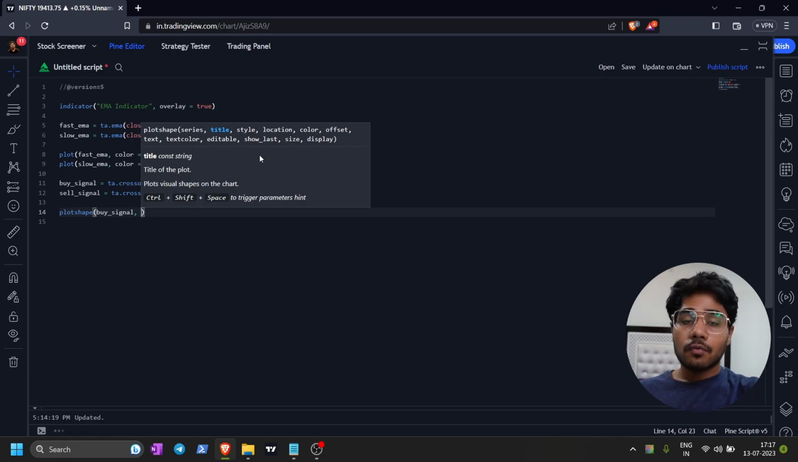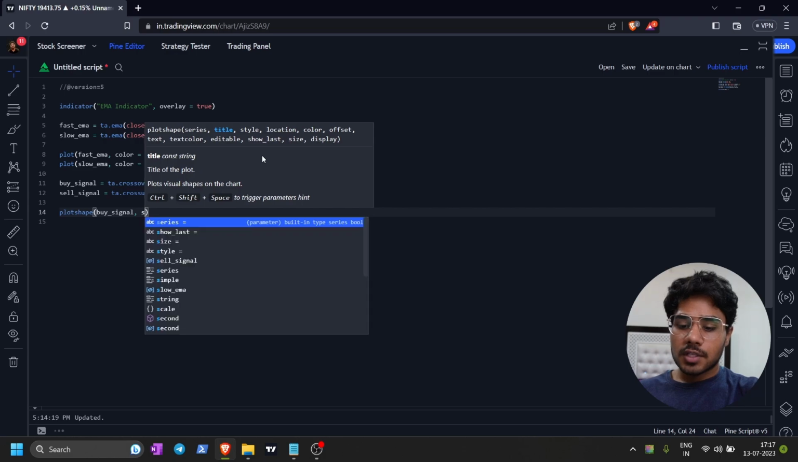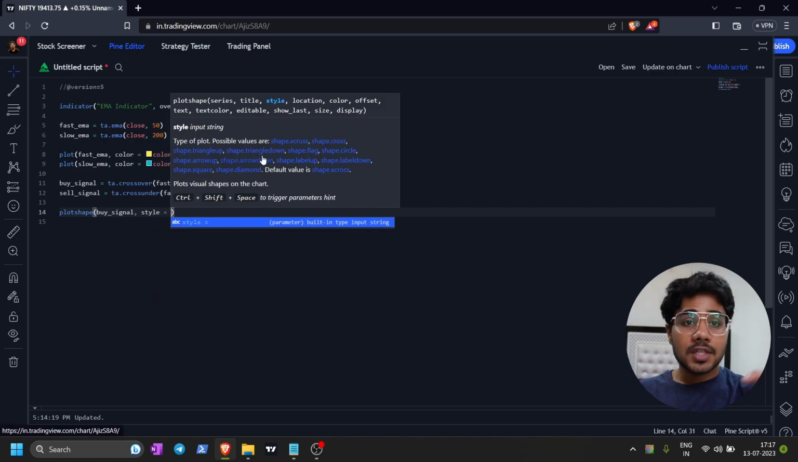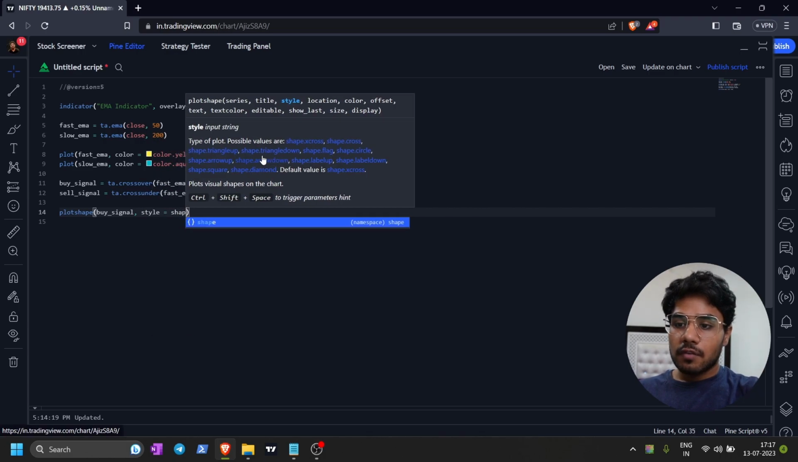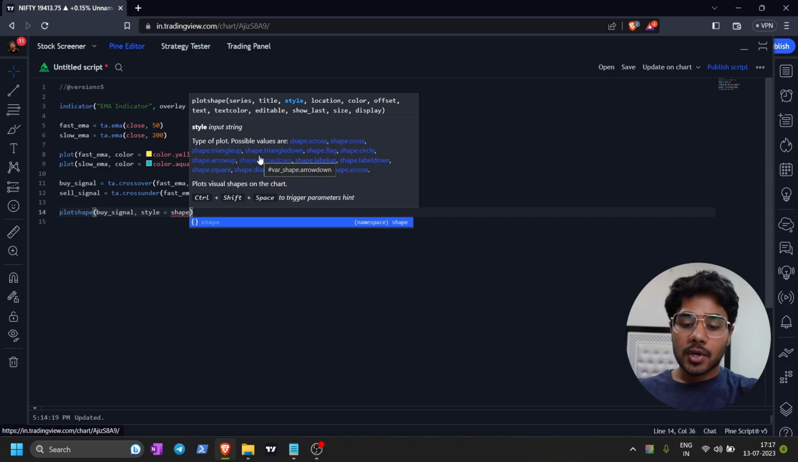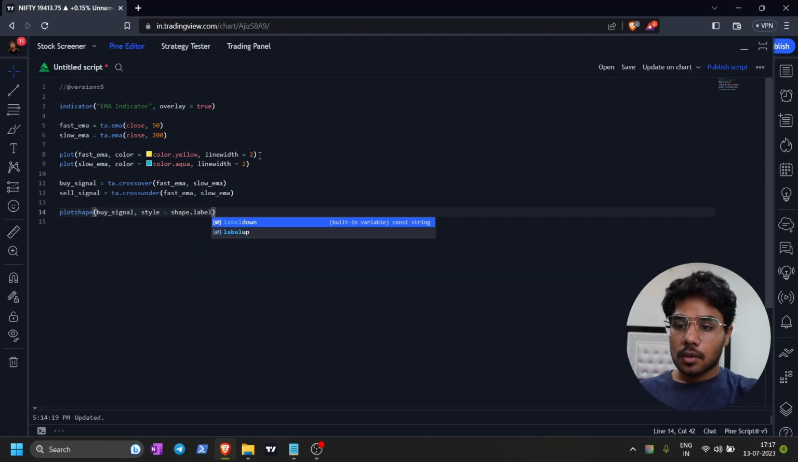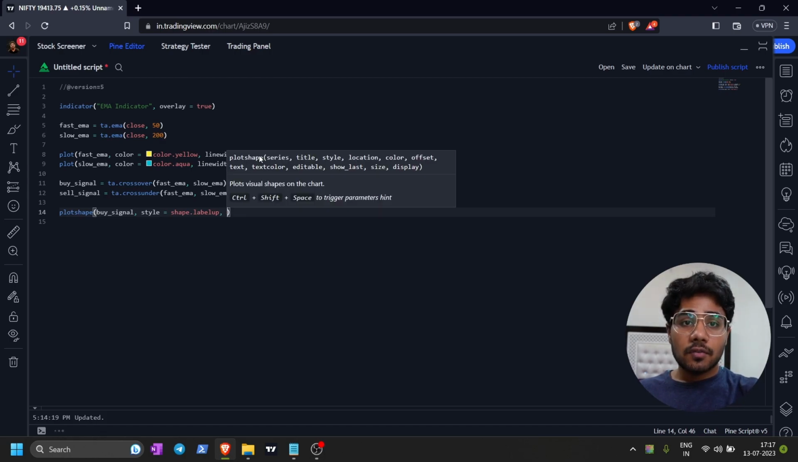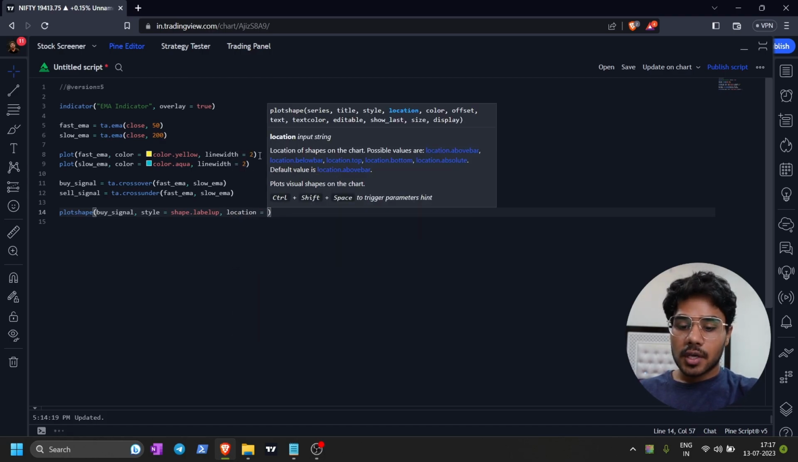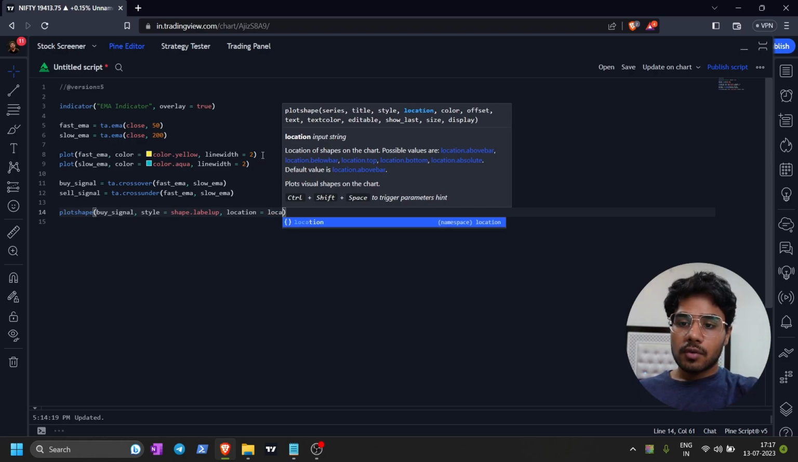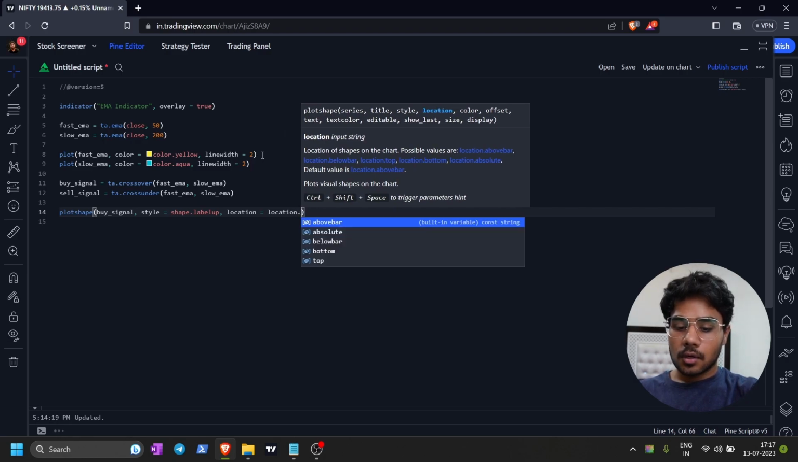Okay, so now we don't need the title. We will just use the style, which is what style of signal should be plotted. Here we will use shape.labelup. Next we will use the location parameter. Location equals where: top of the chart, bottom of the chart, below bar or above bar. In this case we will be plotting it below the bar because it's a buy signal. So it will be location.belowbar.